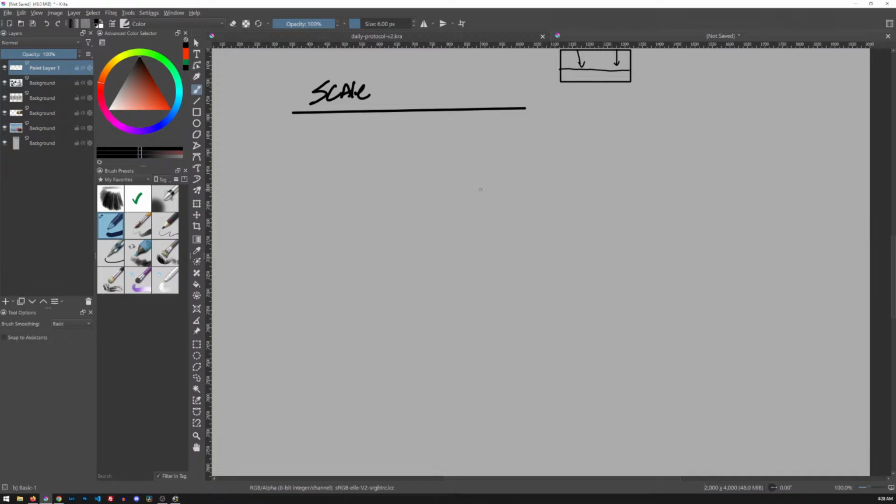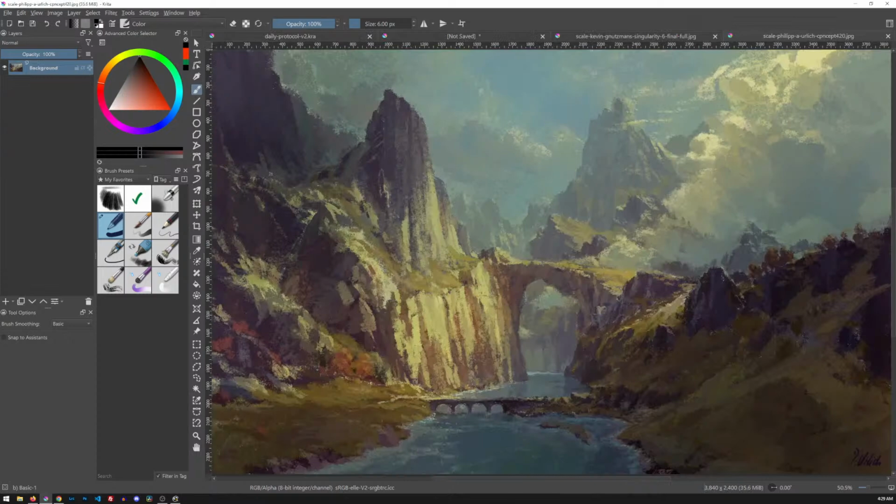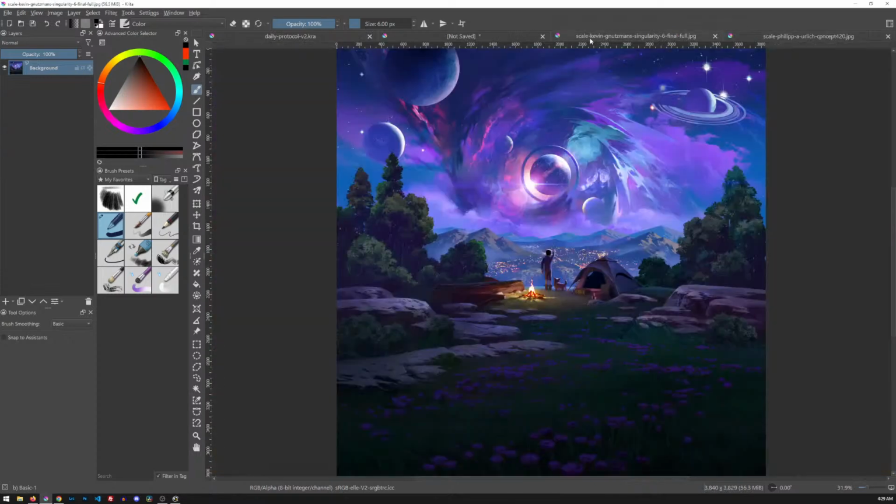Think about different stories and what kind of differences in scale it requires. Here are a couple of images that I'm going to bring up.